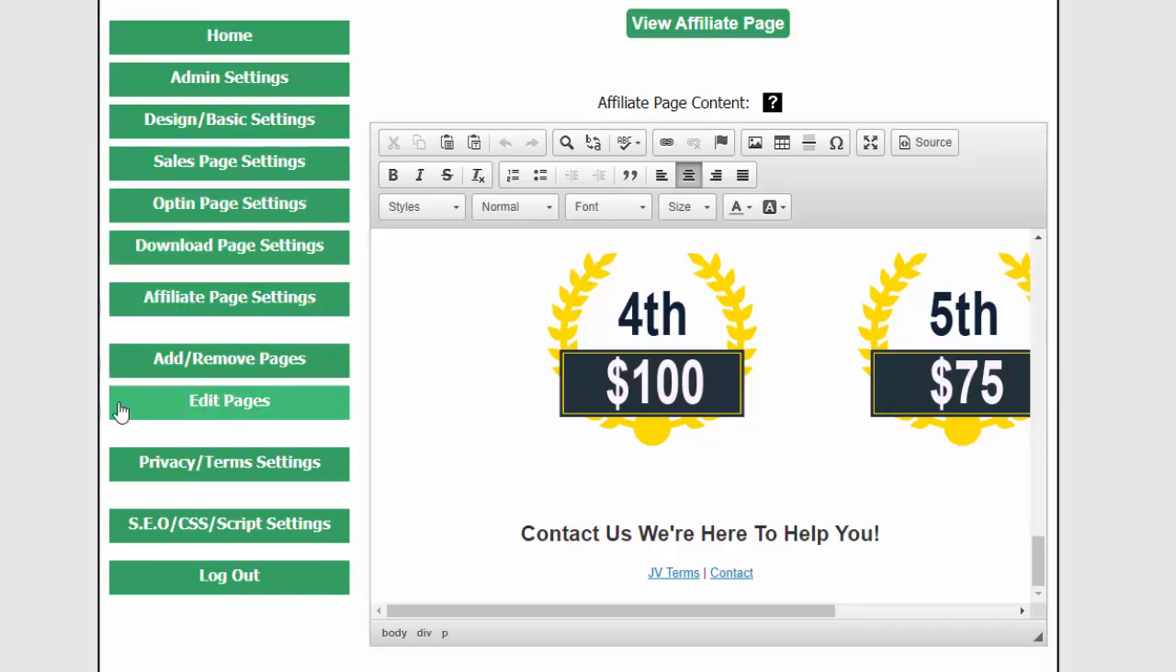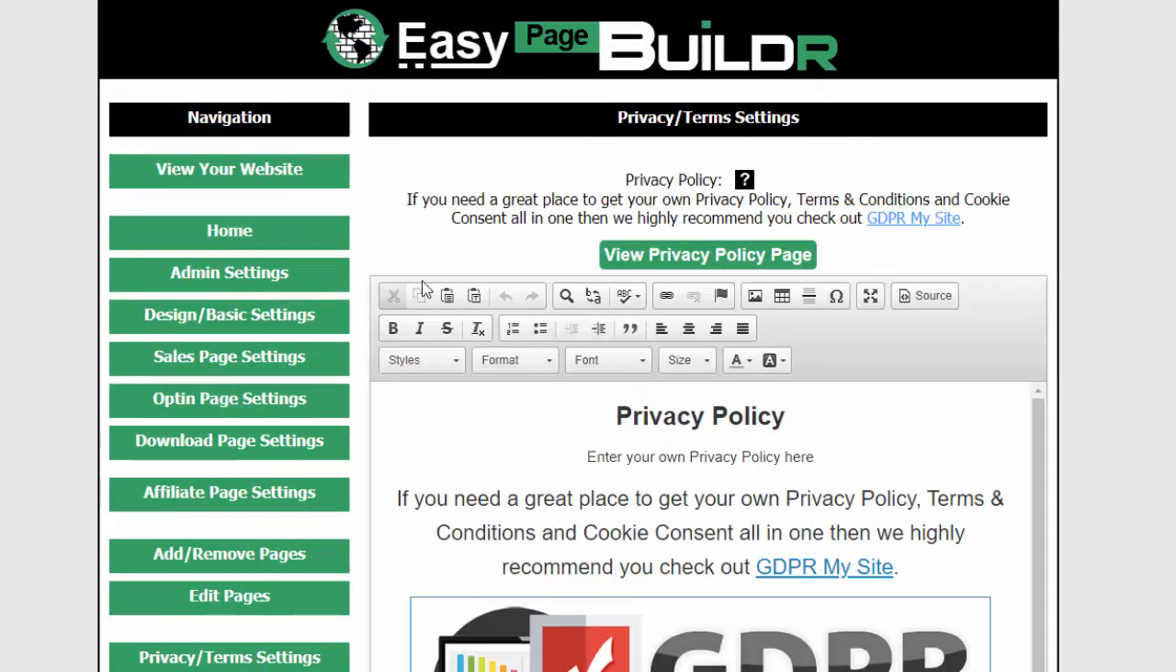But if you have any other pages that you want to create, any at all, all you need to do is click add and remove pages, and you can add any other pages that you like, and you can edit those pages from within here. However many pages you want to add, you can add them. Just click the drop down and you can edit all of those pages. Again, exactly the same as this. Very, very simple.